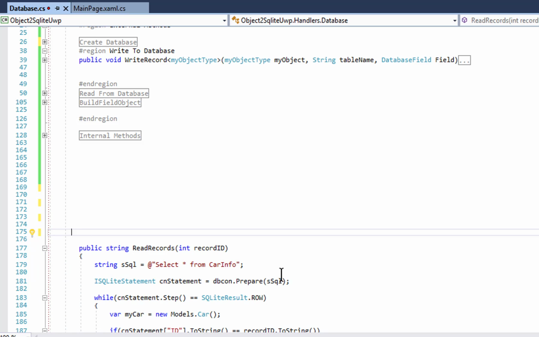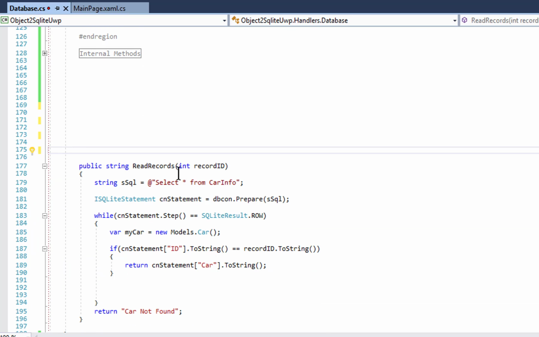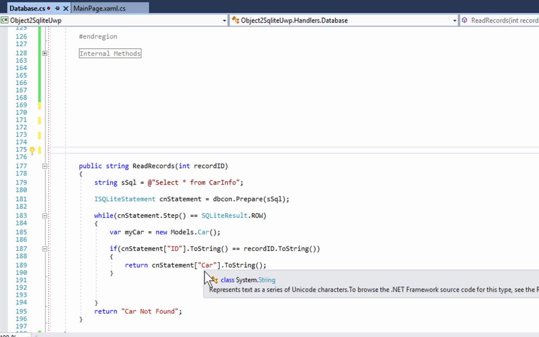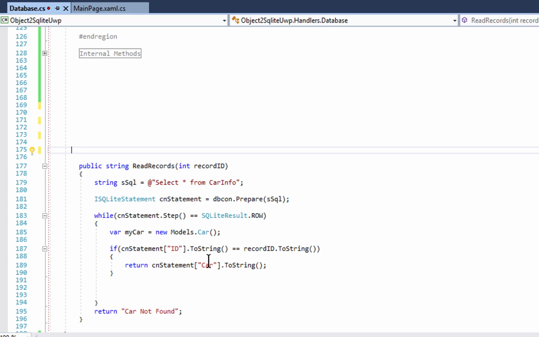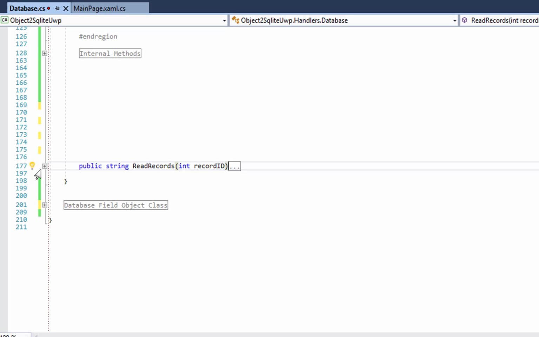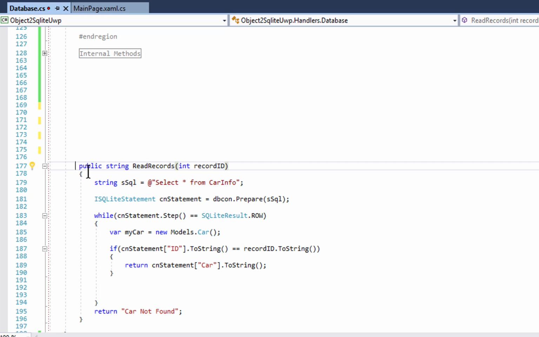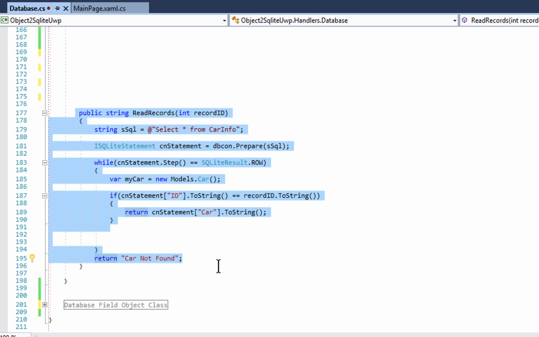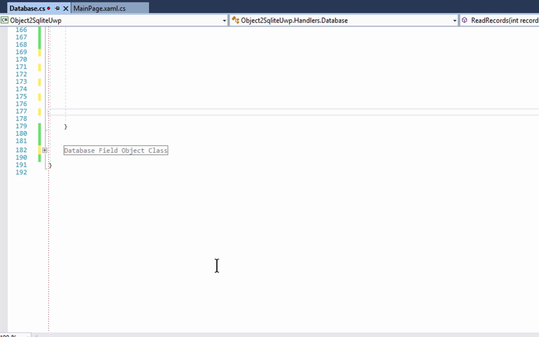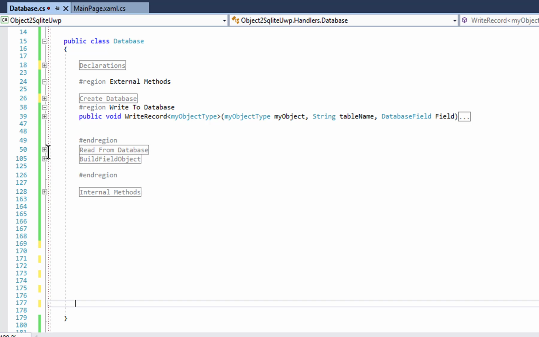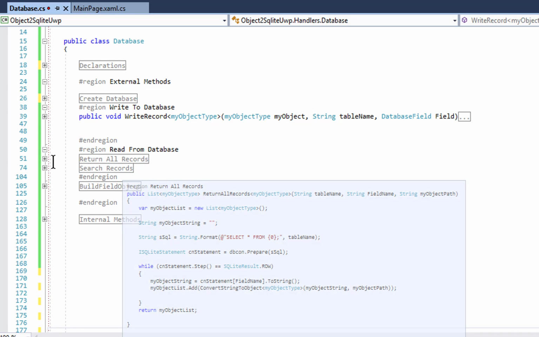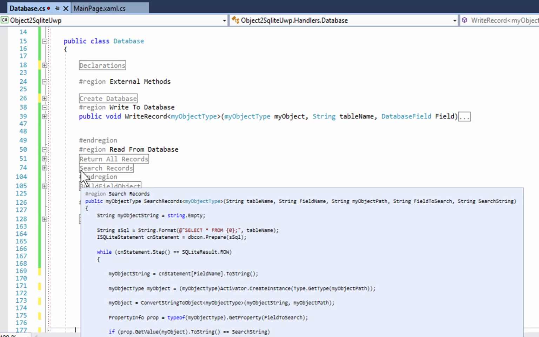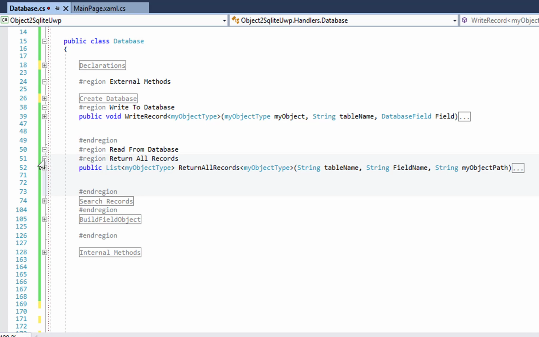Then we have reading our record. Well, originally when we did this, we wanted to do a search, and we'd search for the ID or the track name or whatever. This time we're going to do it slightly differently. We'll just take this and we will get rid of it. And let me go through this for you. To read the database, we have two different sections. One time we're going to return all the records, and the other time we're going to search for a record. So we'll start with returning all records.